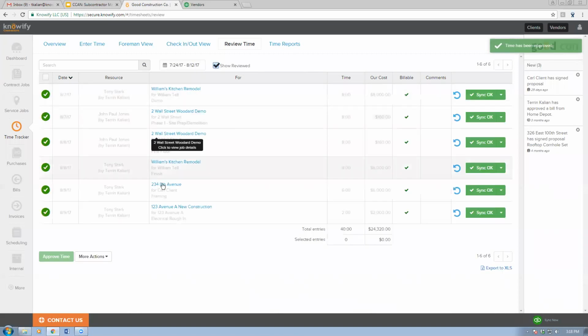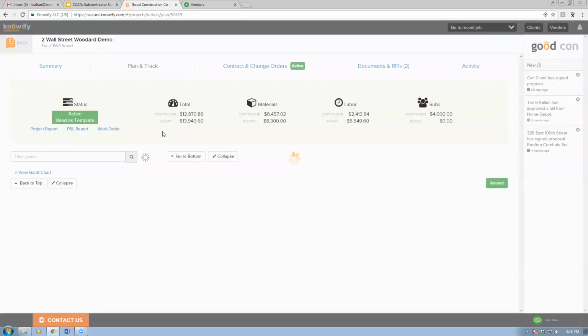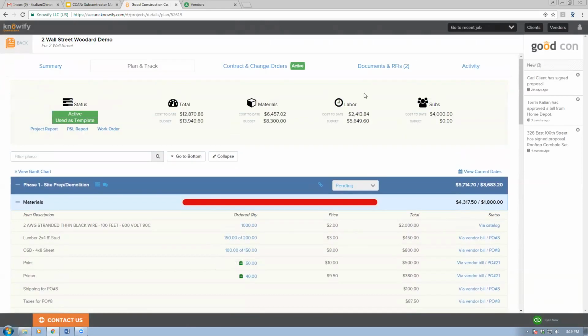But just to show you how it's going to be reflected in the project plan for the sake of labor cost, here's John Paul Jones. Let's open up that project. This is actually an older project I set up way back in the day. But you can see that it's tracked, here's his hours and here's his cost of the project. It's using that $20 hourly rate times his 8 hours. This is how it's going to be reflected, and it's going to be adjusting this labor cost of the job.